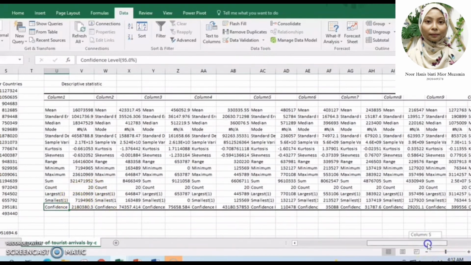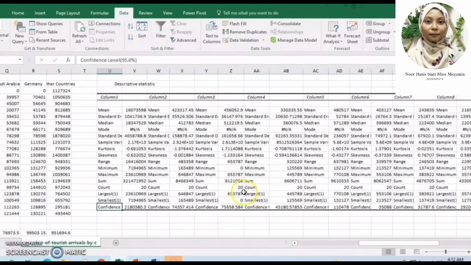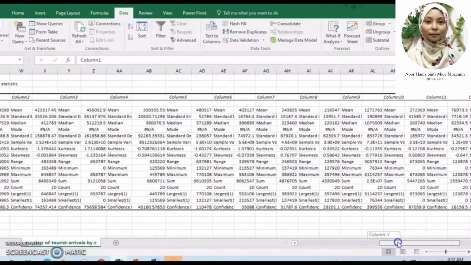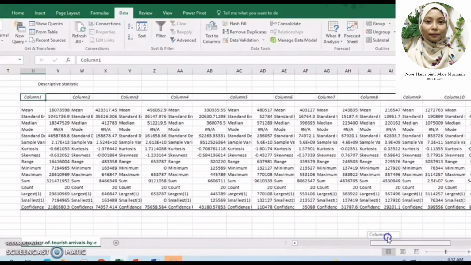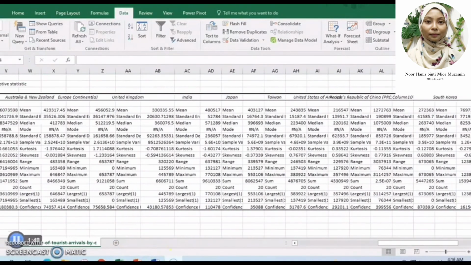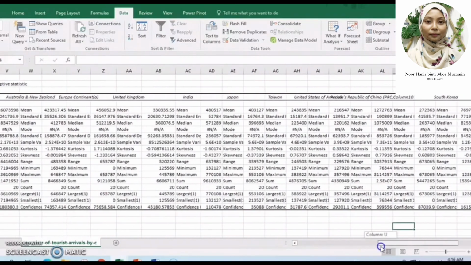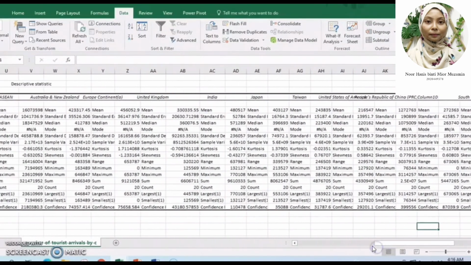And I will rename the columns here, column 1, 2, 3. I will rename and change to the countries: ASEAN, US, Taiwan, Japan, and all the countries. And it will look like this. So this is the look, and that's all from me. And thank you so much.